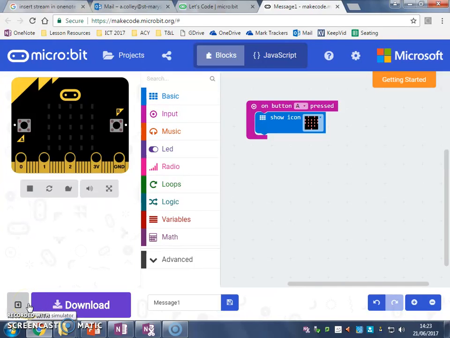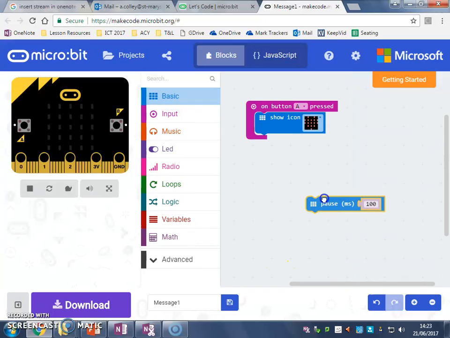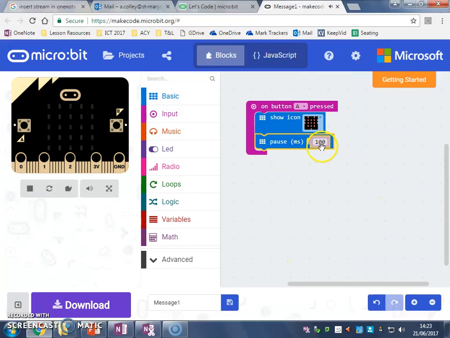This video is going to show you how to make an image flash. So what I've got here is on button A pressed show icon, and I'm going to have my love heart in there. Now what I'm going to do is I'm going to use a pause command, and this is in milliseconds, so 1,000 of these is 1 second.